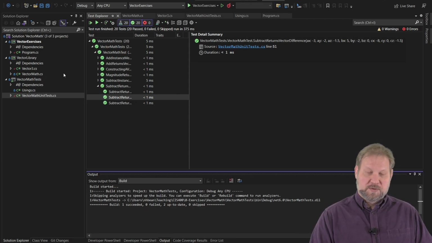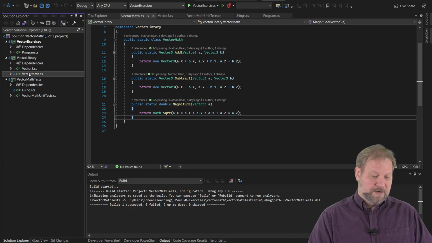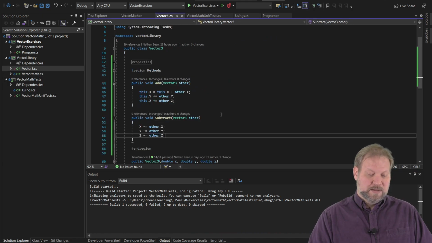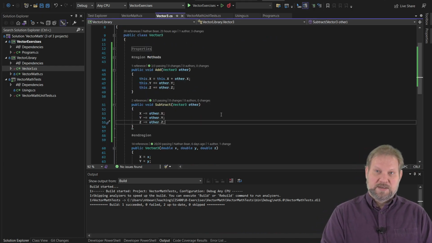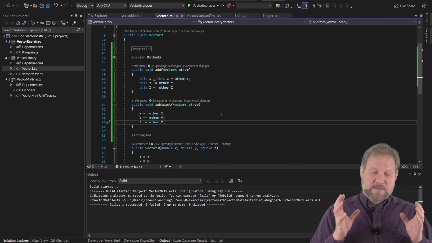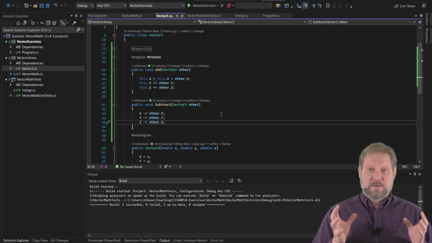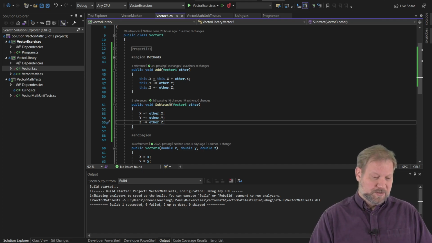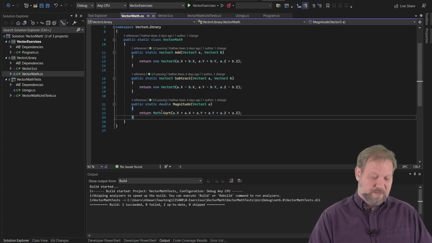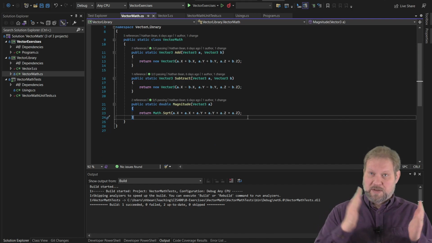So we know that those pieces are working well. Let's go ahead and implement one more method on our vector class. The one that we're going to do next is the magnitude. Now, if we think about it, what is the magnitude? Well, it returns, and we can go back to our vector math library, basically the length of the vector.